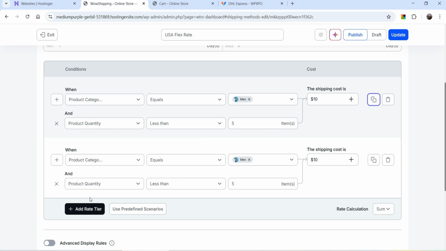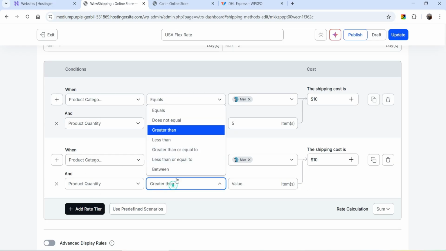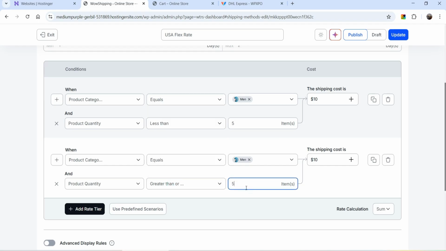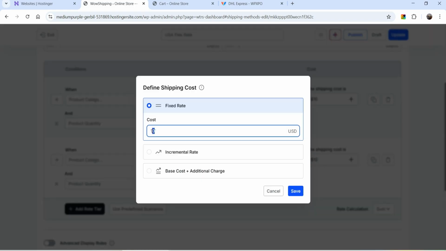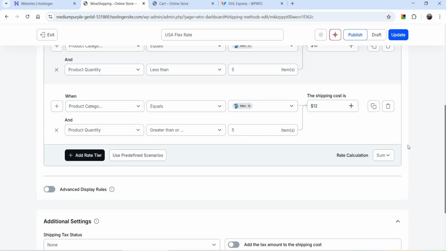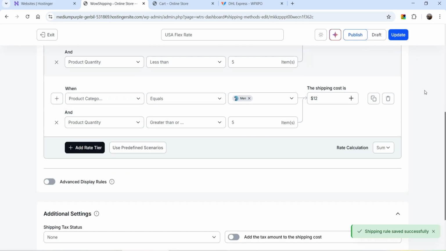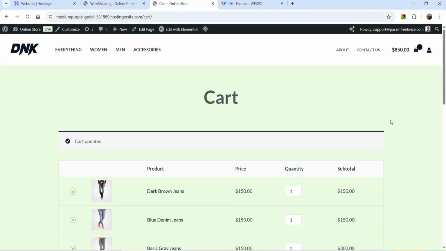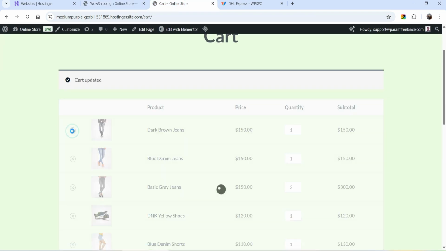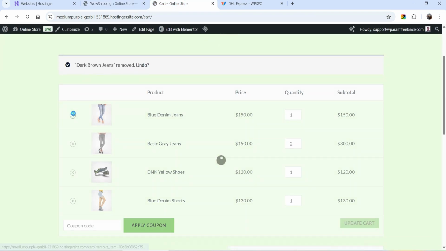Category I'm going to keep the same, and for this one I'm going to make it greater than or equal to 5. Then we're going to charge $12, let's say. Right, let's click on save, update it. Let's go back to website. I'm going to delete all the products, and I'm going to start from scratch. Let's delete everything.